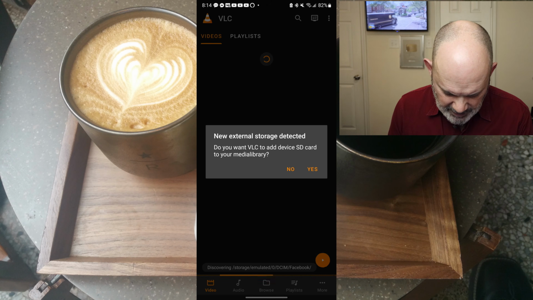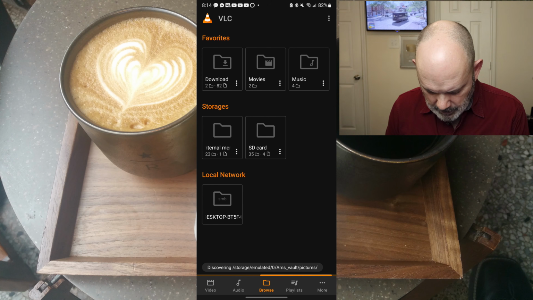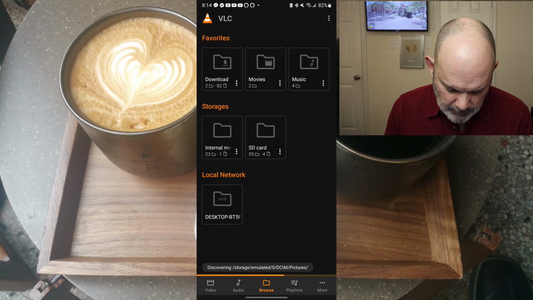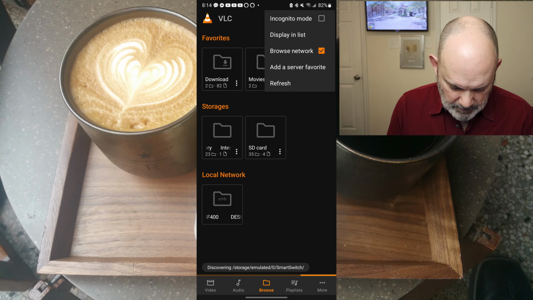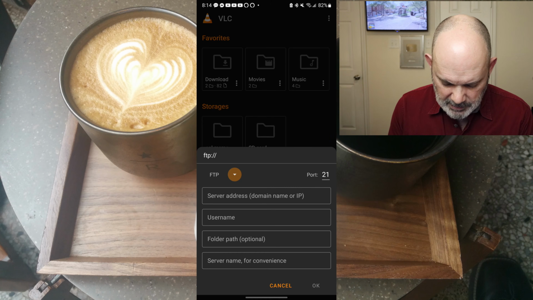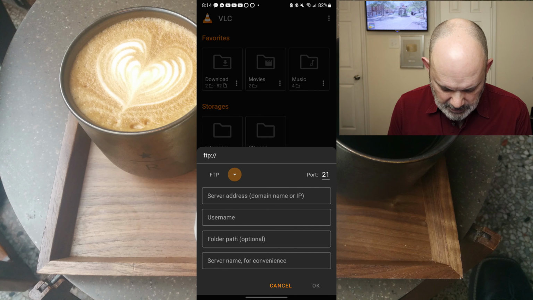Okay, here I'm going to say yes because I do have an external SD card on this. And I'm going to hit the browse folder in the center at the bottom, and we're going to add a network share to this. Now, we're going to add a server favorite. That's what you're going to do. So I clicked on the 3 little dots at the top right and added a server favorite.